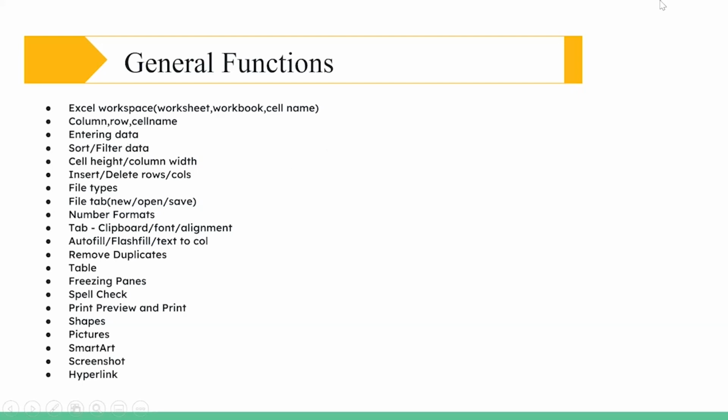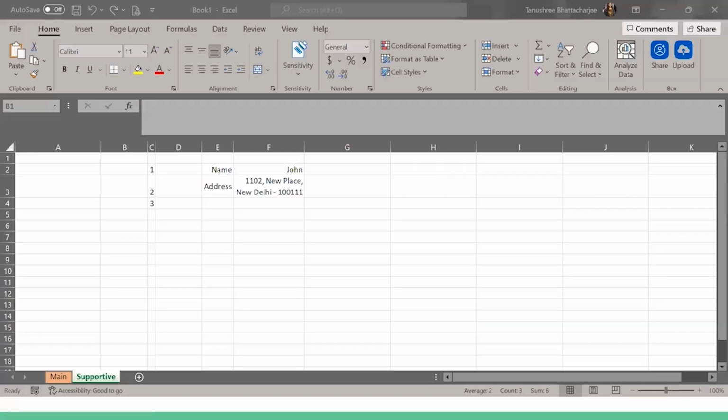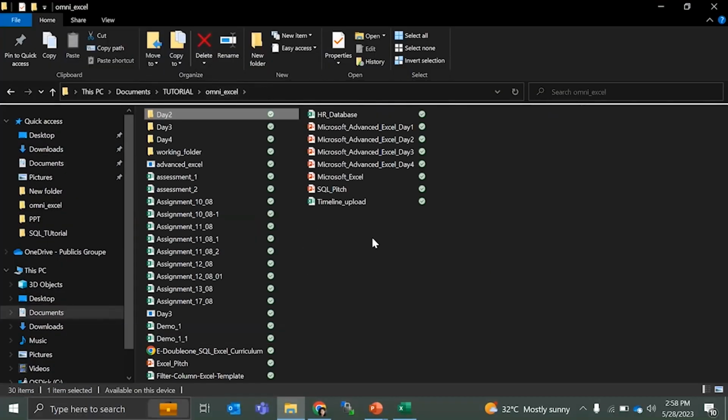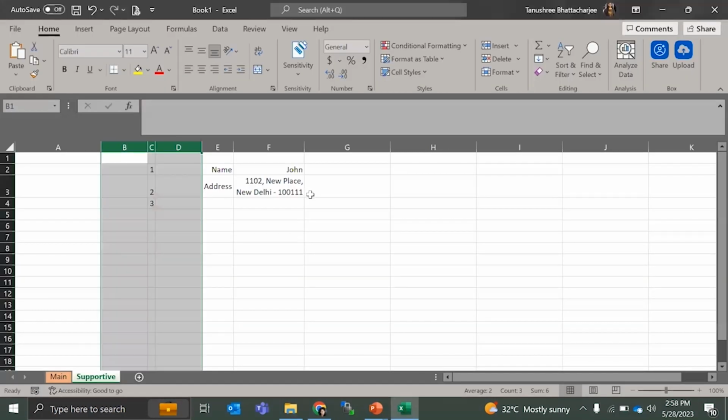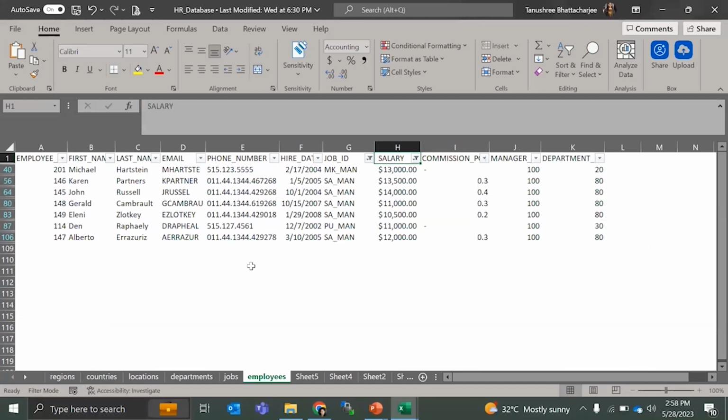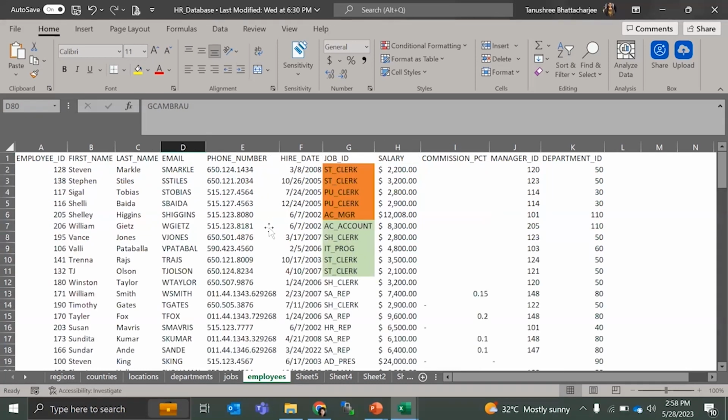Sorting and filtering data. This is kind of interesting. Let me open some data for you. Okay, so I have some data. Let me just change this. Okay, so what I did, let me show that to you as well.